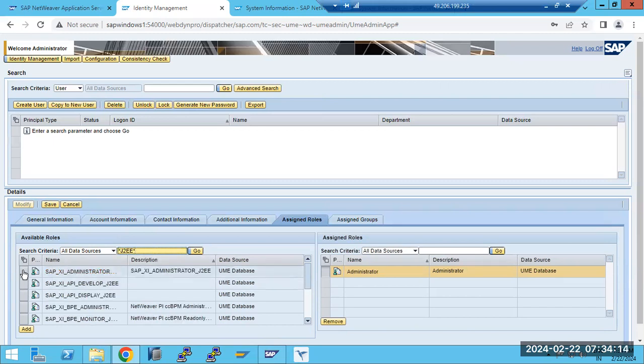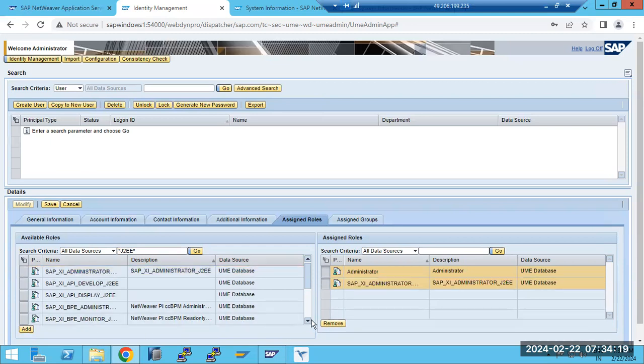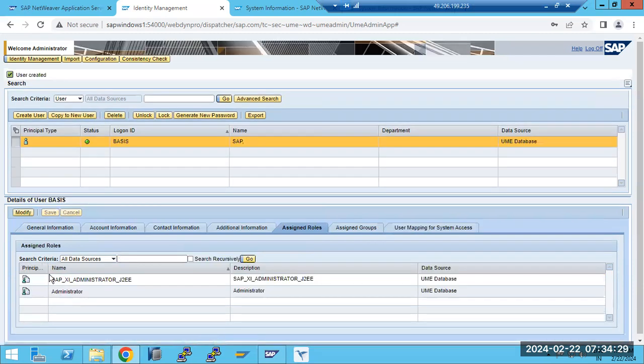If you have the XI administrator, you just add the XI administrator to this role. Or some other configuration administrator, J2EE administrators. Those administrator roles you can assign here. Just click on the save button. Then you can also use the basis user here.